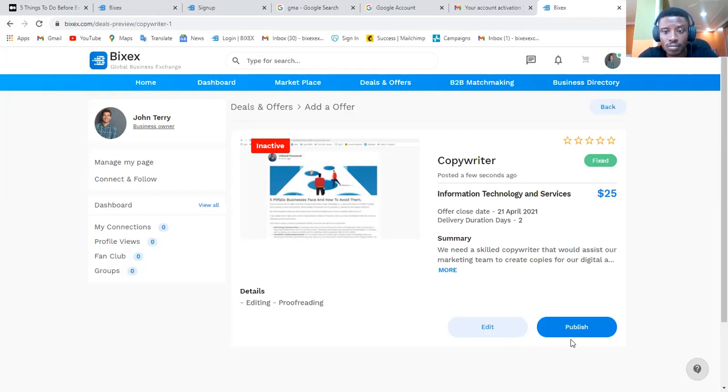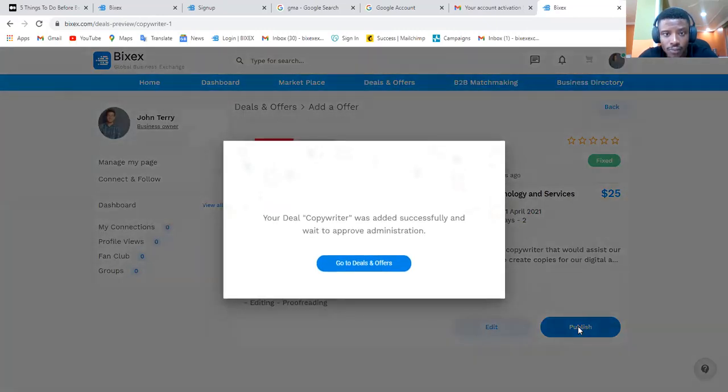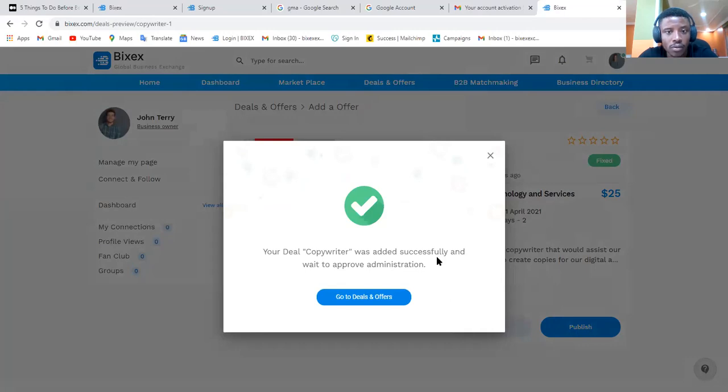So he clicks on publish, right? You see, it says your deal copywriter was added successfully and wait for administration to approve. So our team at the back end has to look at it again, look at your profile, and then approve. And if there are certain things that are not okay with the offer that you're creating, then it would not be approved.